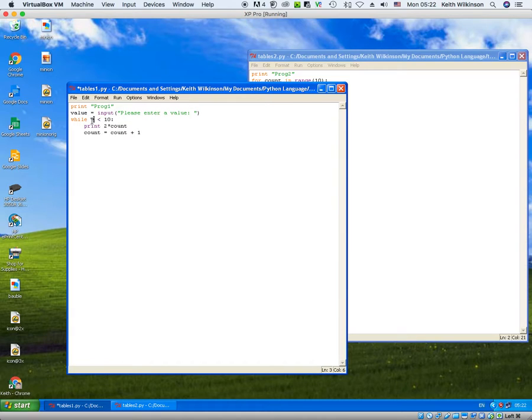While value is not equal to 0, so if I want to stop this loop at any particular time, I'm going to type in 0. This time I'm going to print 2 times the value, so it's not going to give me the 2 times table, but it's going to give me 2 times whatever I type in. But what I need to do, when I'm in the loop, is ask this question again. Otherwise it only asks it once, so I'm going to copy that, and I'm not going to increment my count.